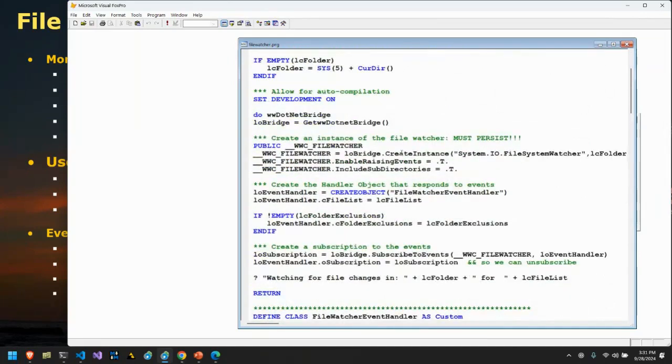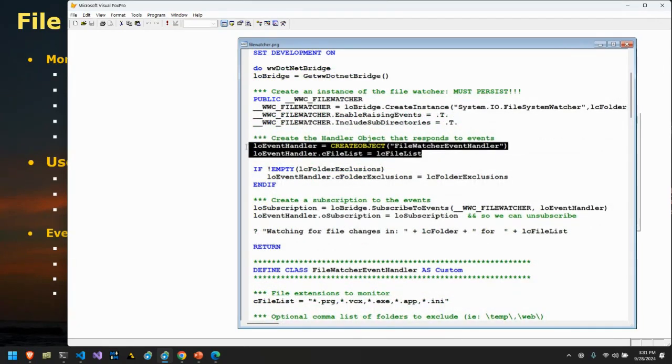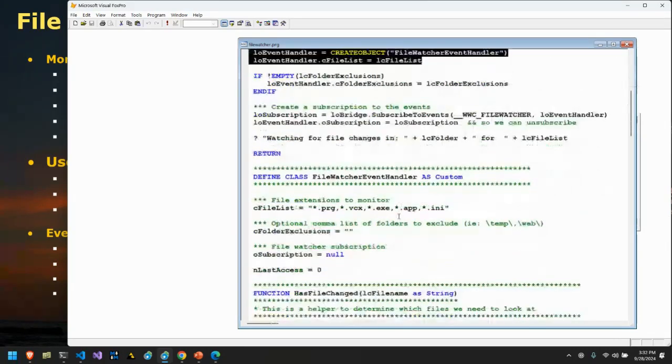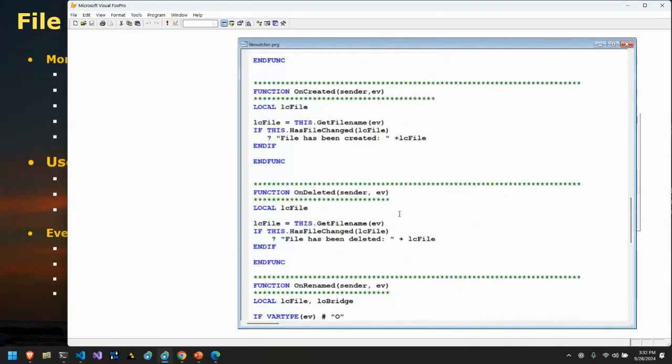So what we do is we create an instance of the system file watcher, and we pass a folder to it. Then we tell it to enable raise events and include subdirectories. And then we create an event handler. The event handler is another FoxPro object that we create that matches all the events that the file watcher implements. So there's on create, on rename, on delete, all those events that are available there. We have to implement those on this event handler. And the event handler is defined down here, and you can find those events down here. And that's basically where we're intercepting and where those messages are coming from, right?